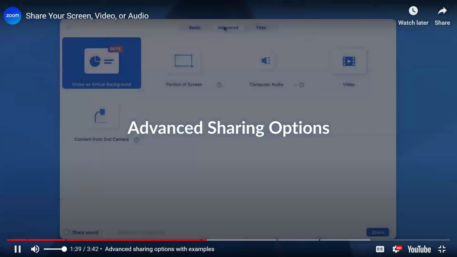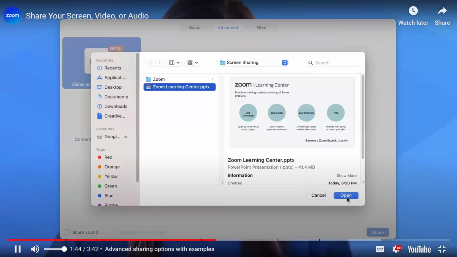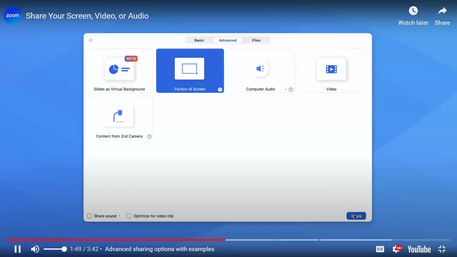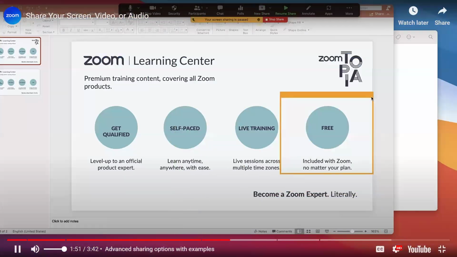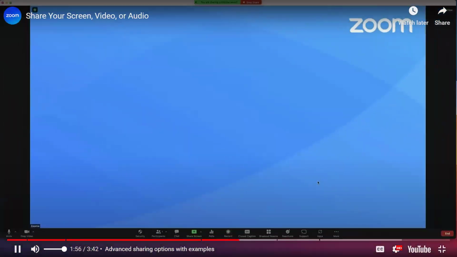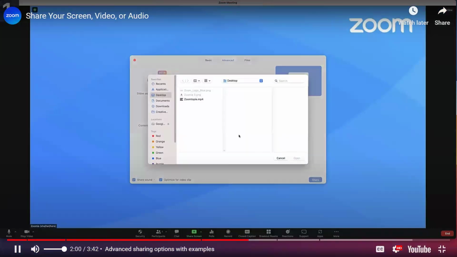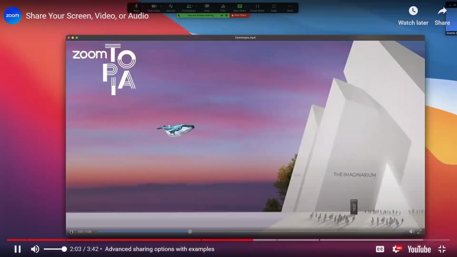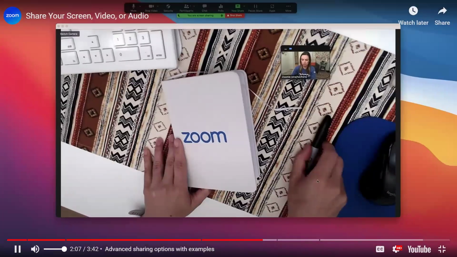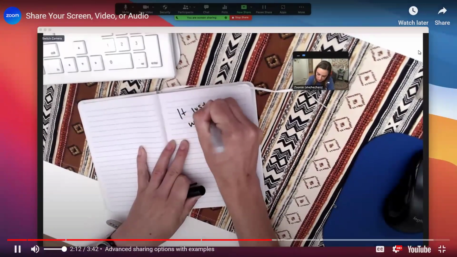The Advanced tab allows you to use slides or PowerPoint as a virtual background and place your video in front of it, share just a selected portion of your screen, share just your computer's audio. With Zoom Events, you can simplify everything by combining. Play a video file that's stored locally on your computer through Zoom's player. Or share content from a second camera, which can function just like an affordable document camera option.